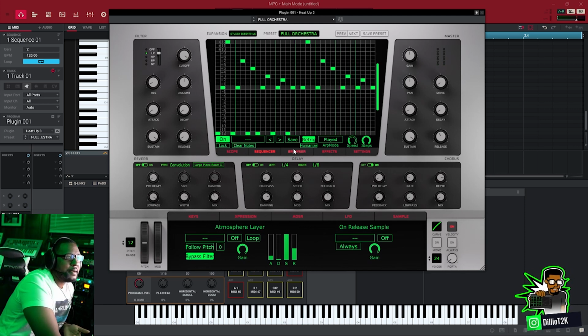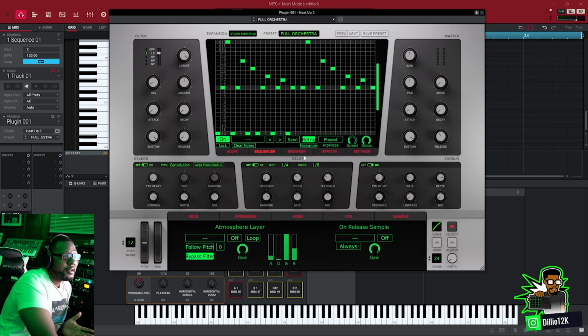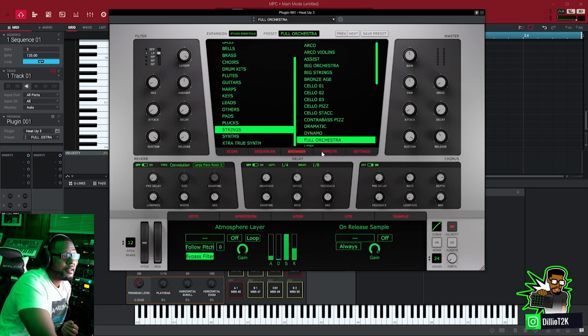So you got the arpeggio there. You got a sequencer in there. That's cool. That's a cool feature in case you want to play something in there. You got a big list of preset sequences you can do on there. Let's look at the browser there. We've already been there and done that with the browser.